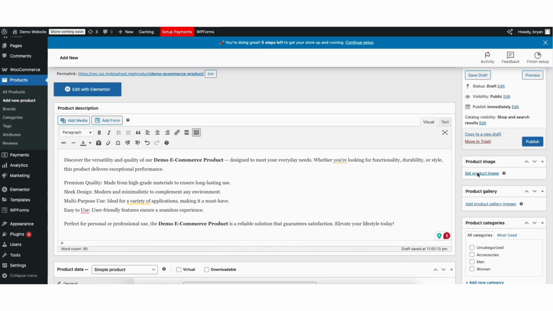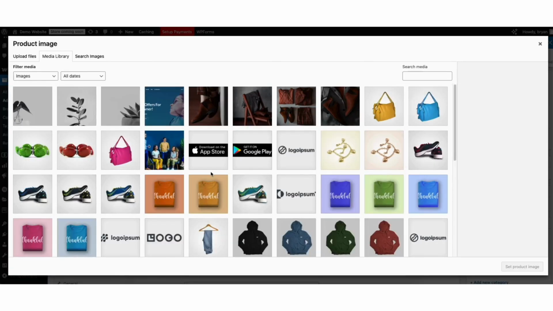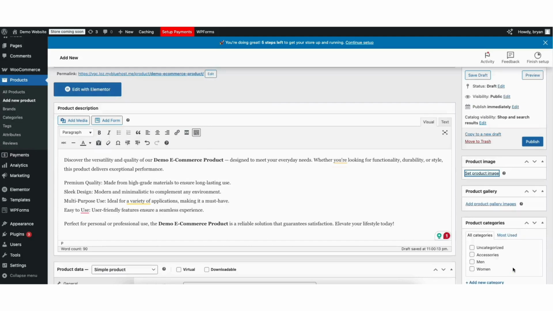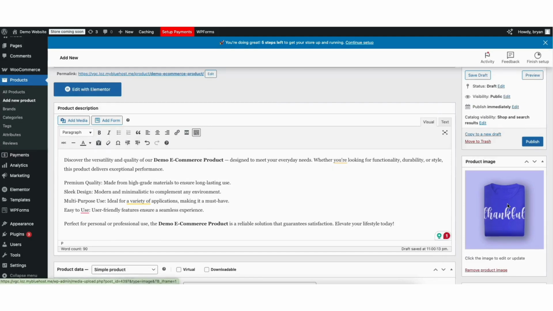You'll see the product image. Click the Set Product Image link. This is where your main product image will show. You can now upload an image or choose an image already uploaded to WordPress. I'll select the product image I've already uploaded. I'll click the Set Product Image button. You'll now see the product image has been added.